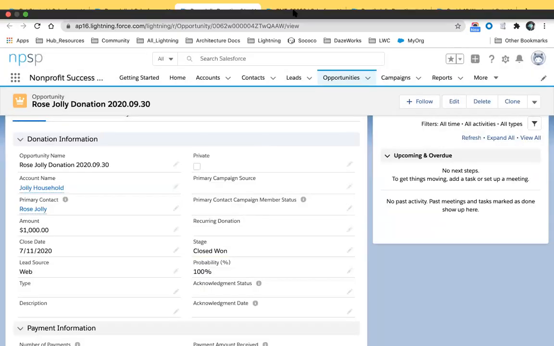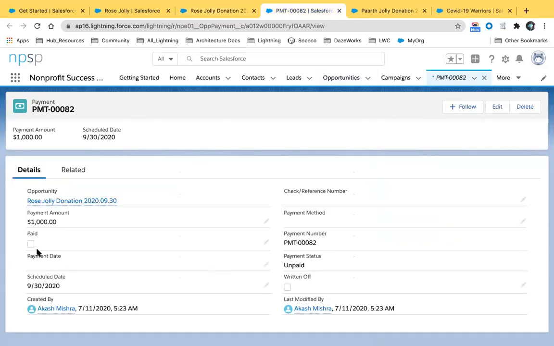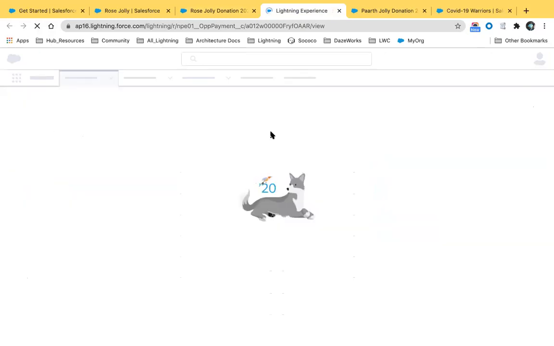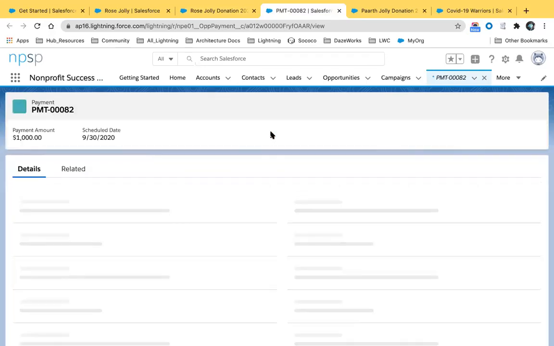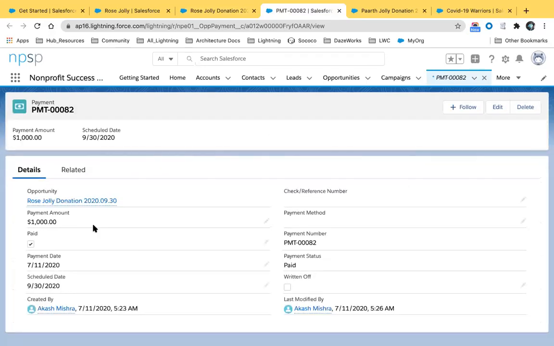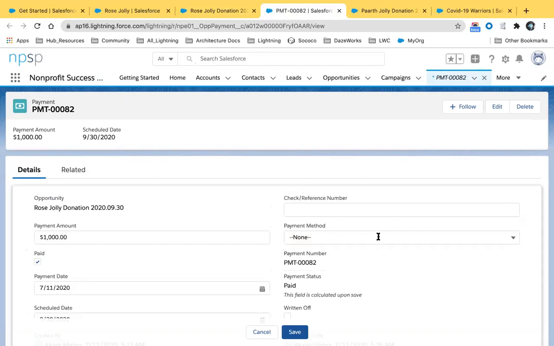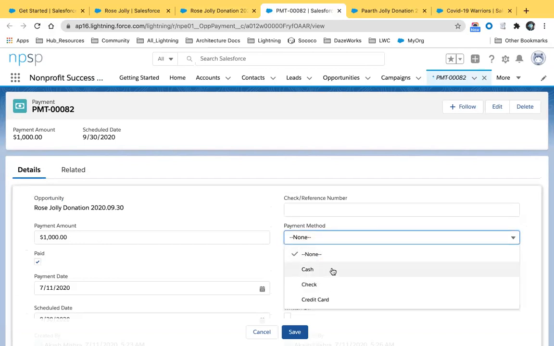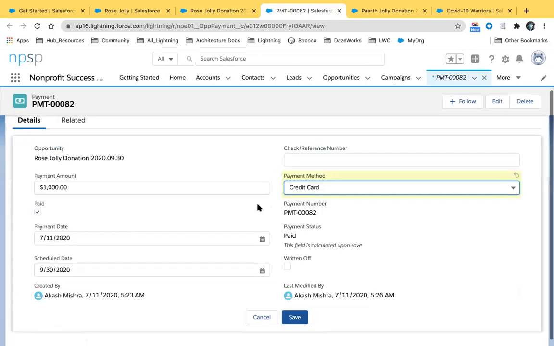So there was a payment as well, which was in pending status. You can see unpaid. You refresh it. You can see the payment amount paid, and you can see the payment number. Payment method is not there, but you can always create a field on the opportunity itself for the payment method opted by the donor, and you can map it to the payments. Okay, you can do that as well.